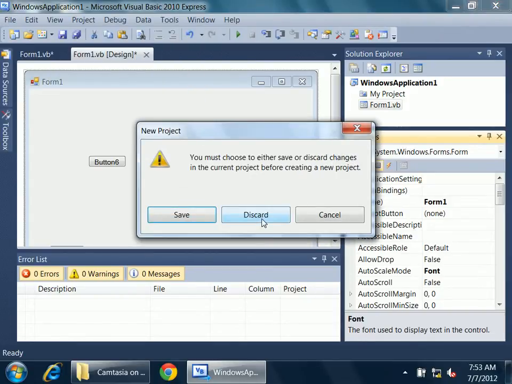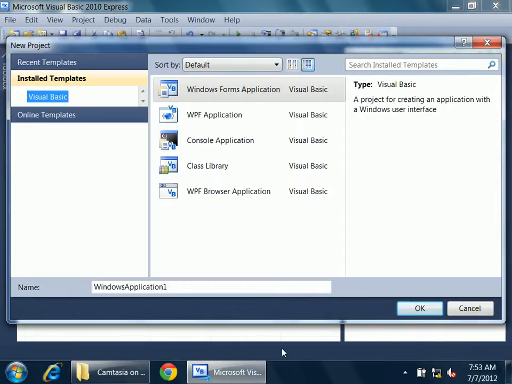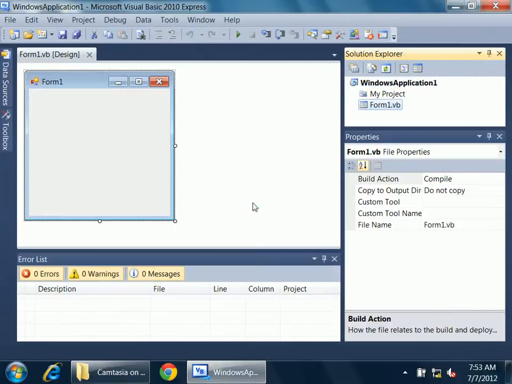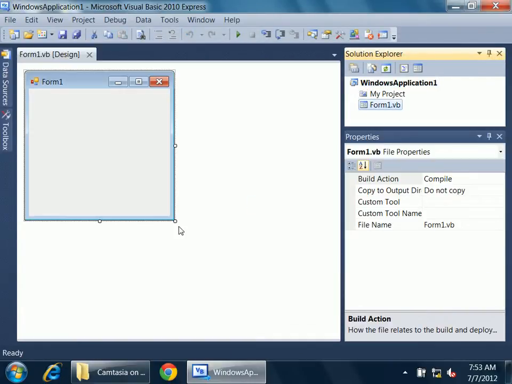How much time is left? Sir, just 7 minutes. Sir, there is one thing in the toolbox. Panel. What is panel used for?